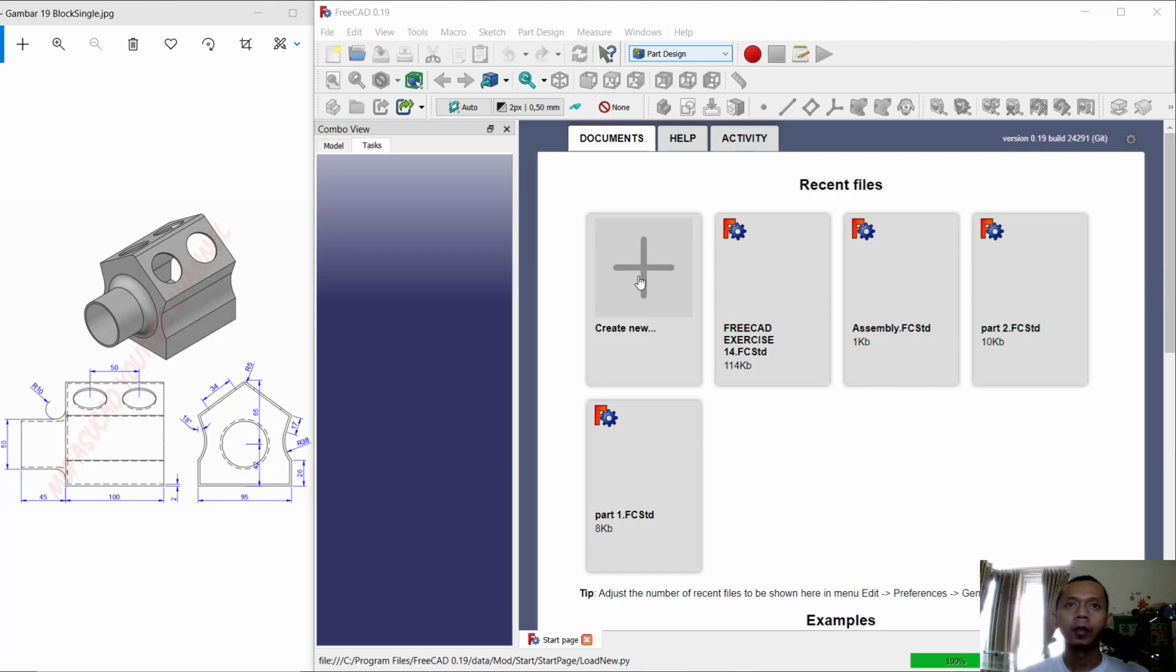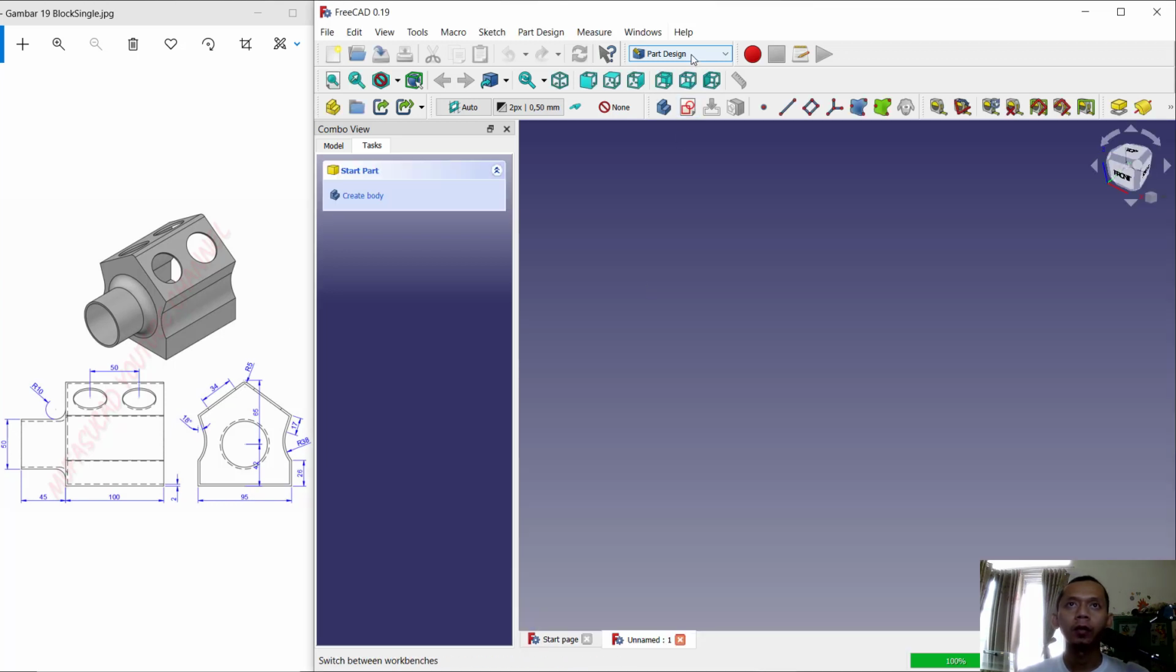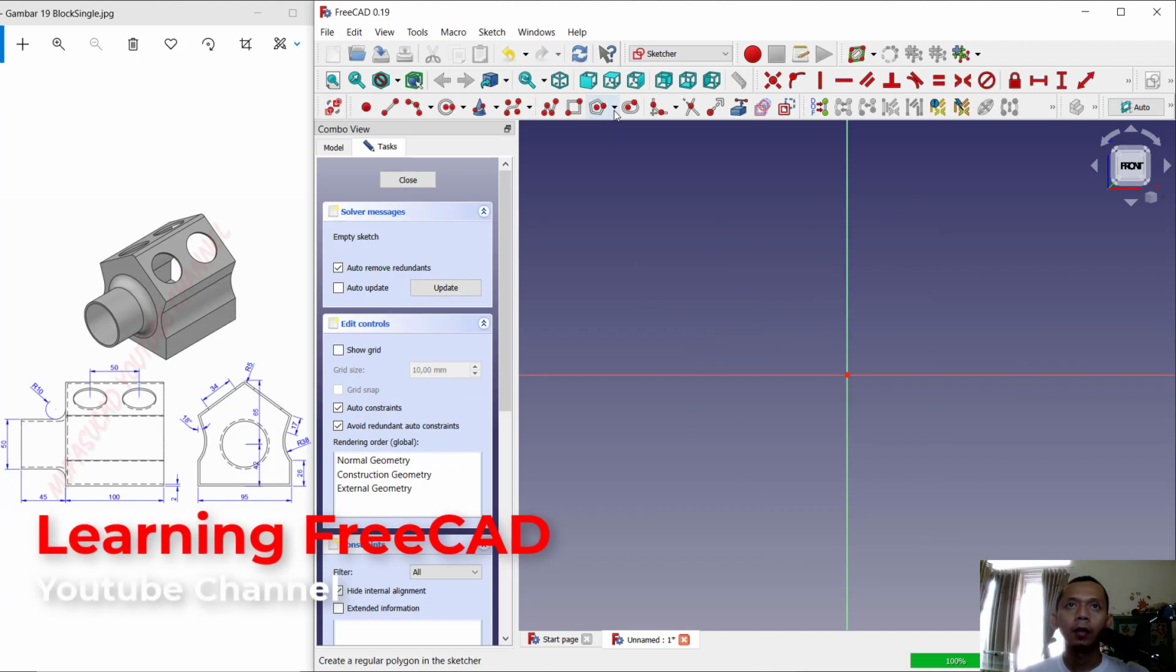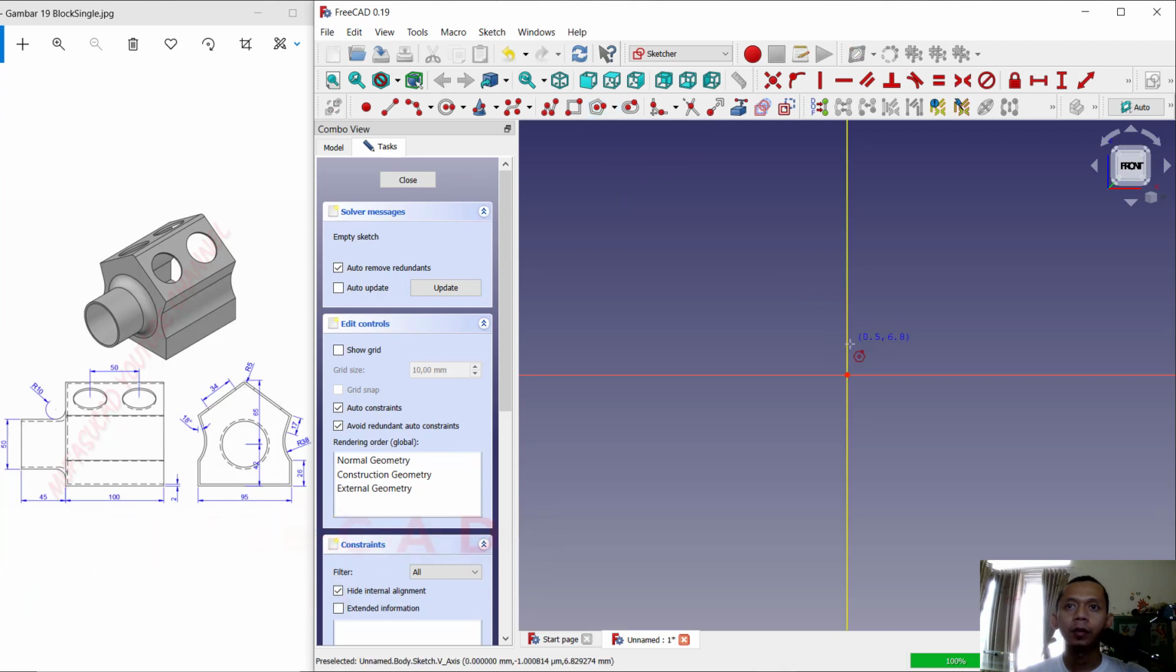First, you can create a new drawing, and don't forget to change into the Part Design tools. Click create body, create sketch. I will choose the XZ plane. Okay. Next, we can create a pentagon sketch. You can click here, pentagon. Click from the center point to the top.